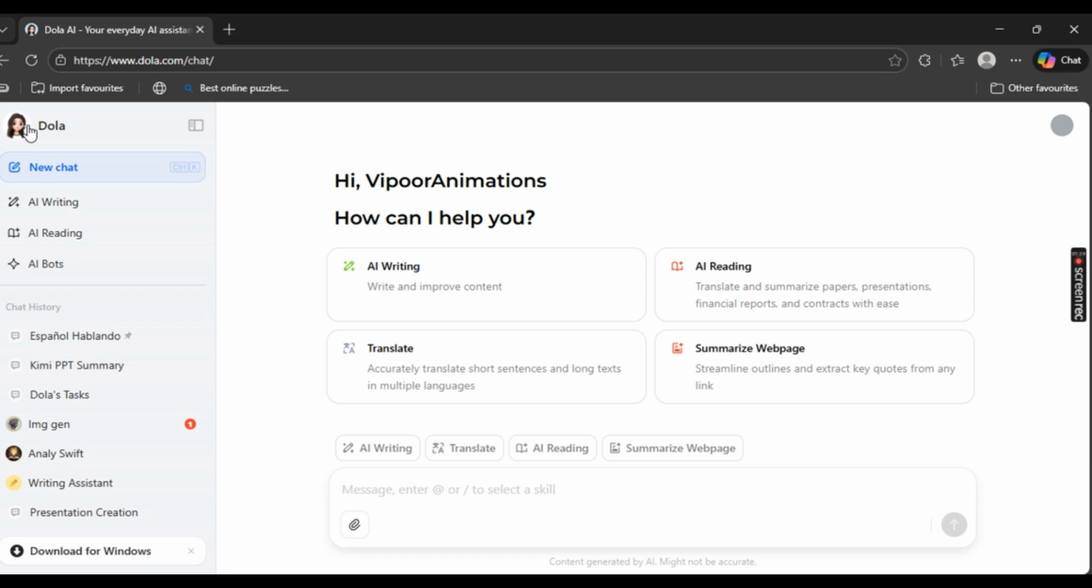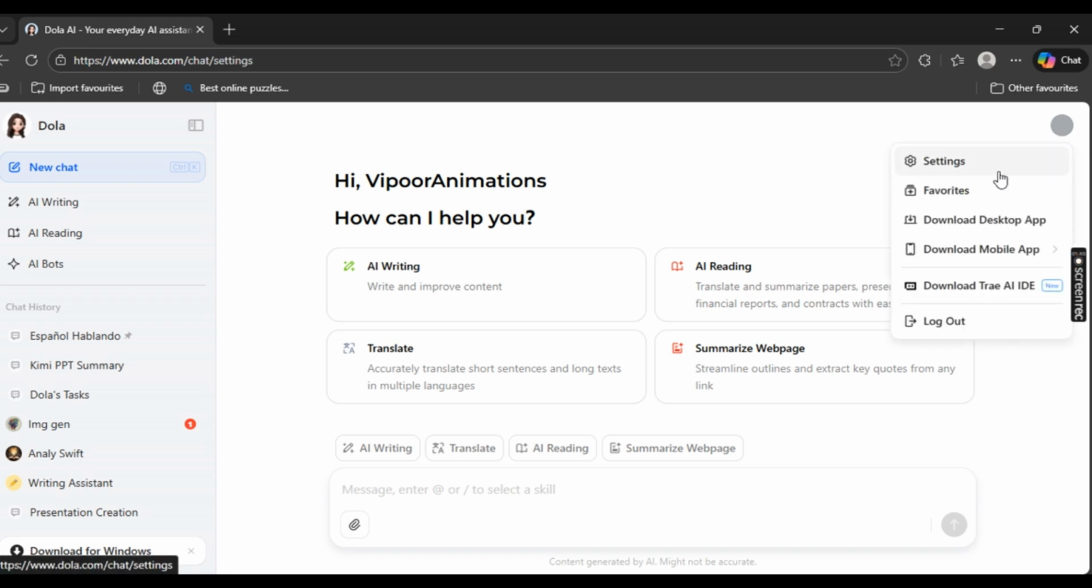Now, first things first, you can just simply open up your Dola AI application or the Dola.com website. We have also put in the video on how to log in and install Dola AI, so make sure to watch it. Once you've done all of that, on the top right side, you should be seeing your profile right here. You can just simply click that. And once you're on your profile, here you should be seeing settings. Just simply select that as well.